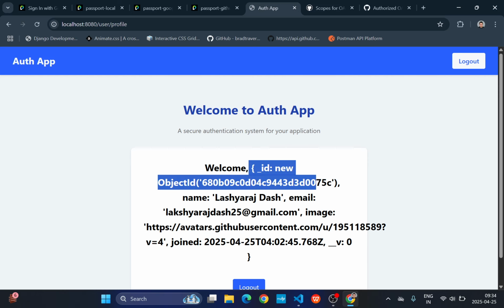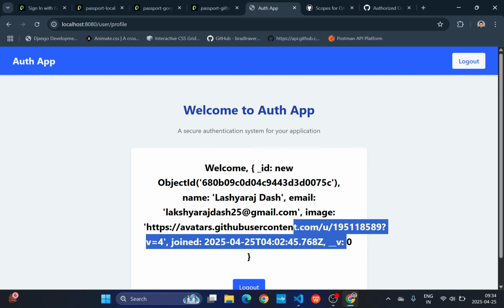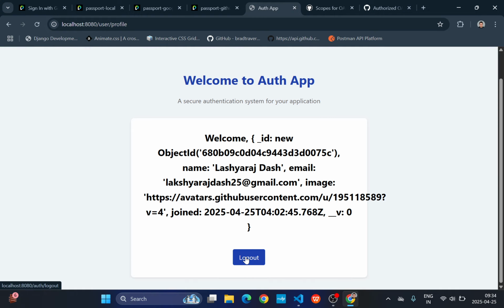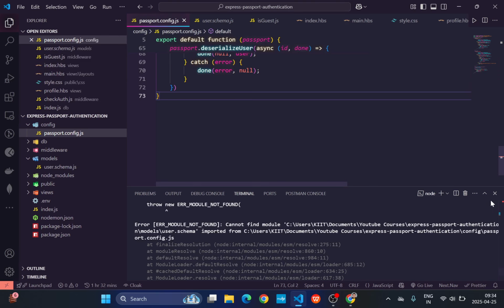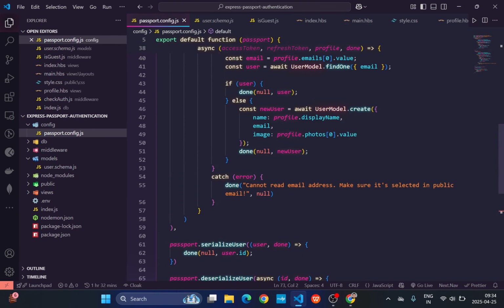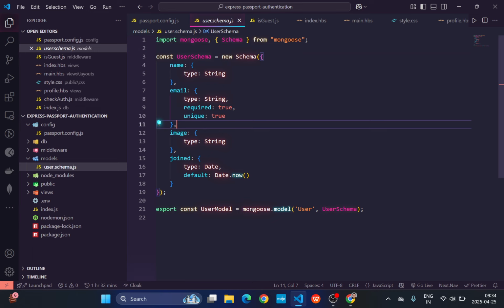Welcome, we are getting this object. Actually, what we need to do is get only the name. So what I can do is also go ahead and store the user name.